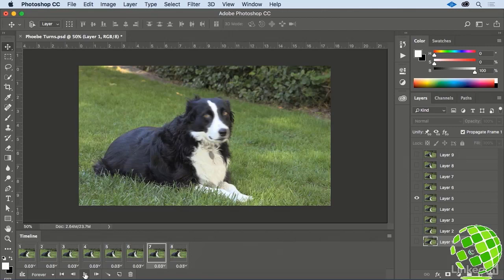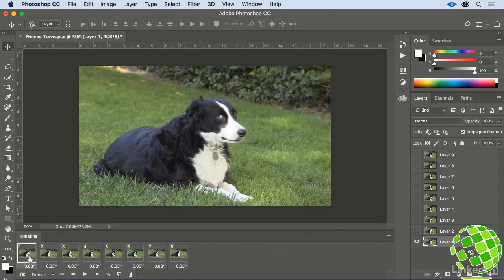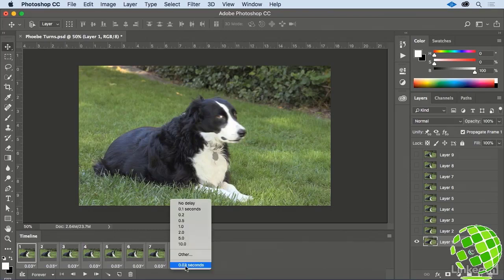Now the animation is playing way too fast. You can control the speed of the playback by changing the length of time that each frame is on screen for, here in the lower right corner of each frame. Let's change all of the frames at once though by clicking on the first frame, holding down the Shift key, clicking on the last frame to select them all, and then click the drop down in the lower right of any of those frames to access the timing pop-up window. Now these settings tell Photoshop how long to hold on each frame before moving on to the next frame, and the values here are all set in seconds.